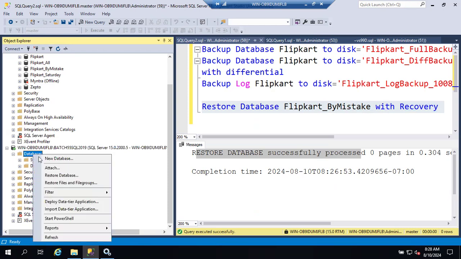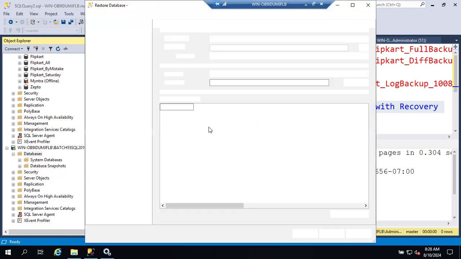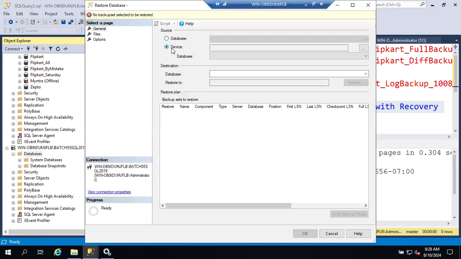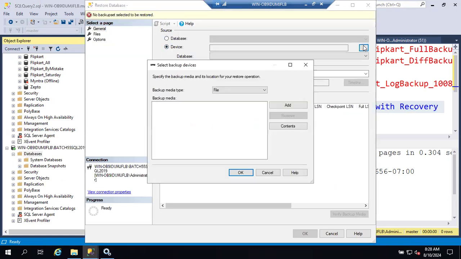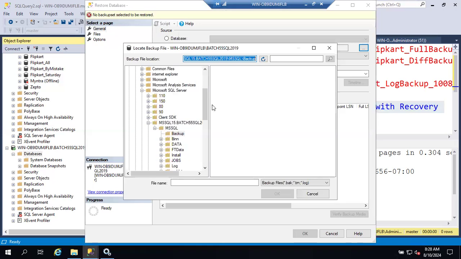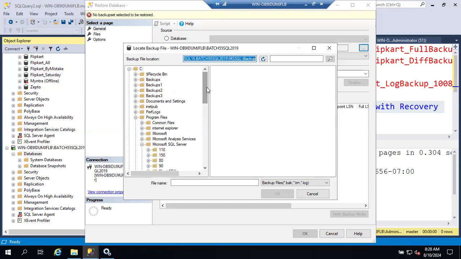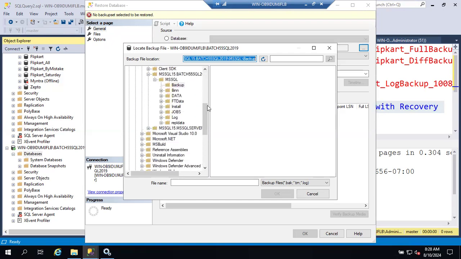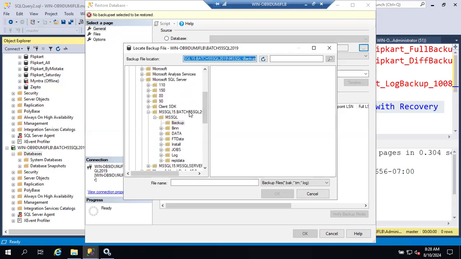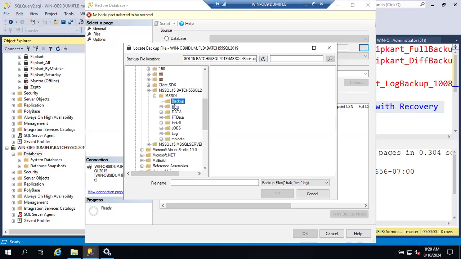Right click, restore database, device, browse, add, select the backups. But where are your backups, guys? Where can you see the backups? Actually, it is searching in this instance's backup folder. But this is a fresh copy, right? No backups are there. So you have to copy the backups to this particular location.